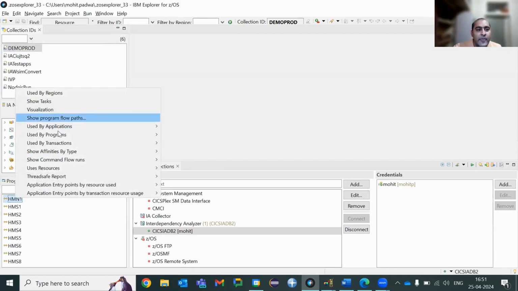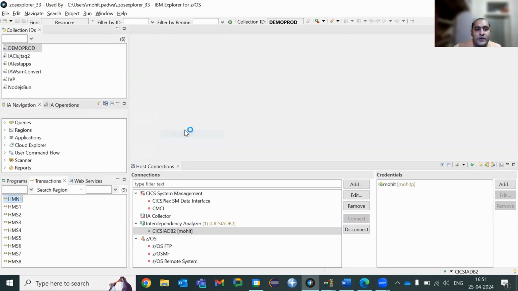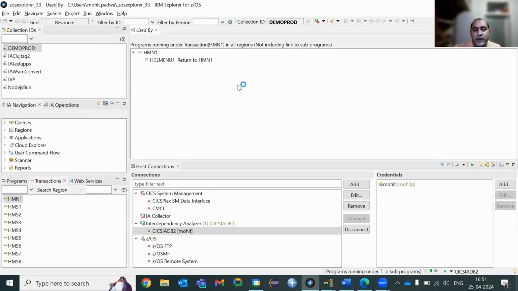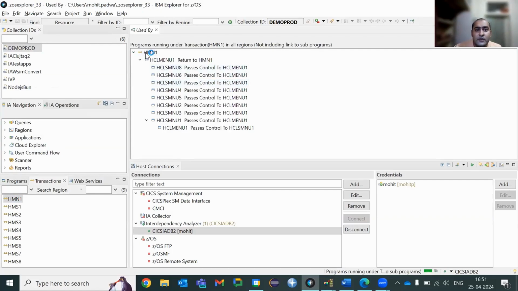Let's take an example: I want to find out how this transaction is using programs. So I can use by programs. It quickly shows that HMN1 has been triggering the program HCL menu 1, and through HCL menu 1, the other subprograms have been triggered. HCL menu 8, 6, 7, all these programs pass control to the main programs.